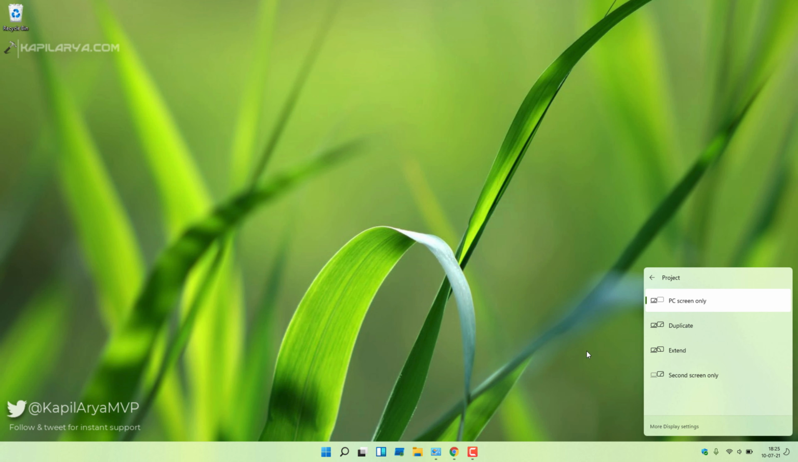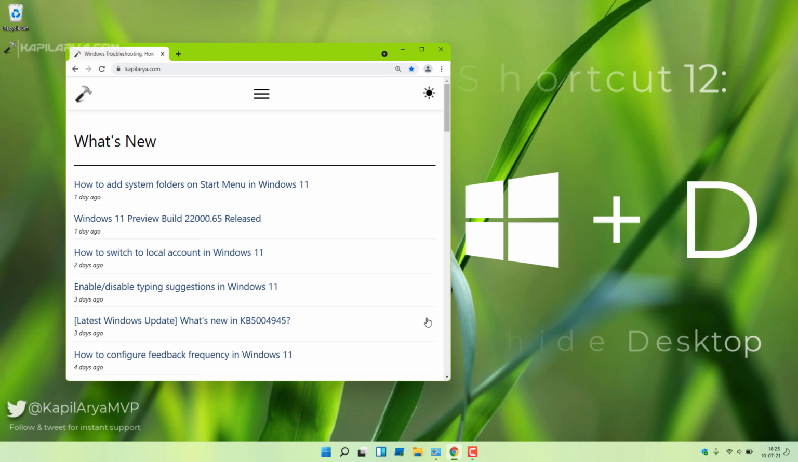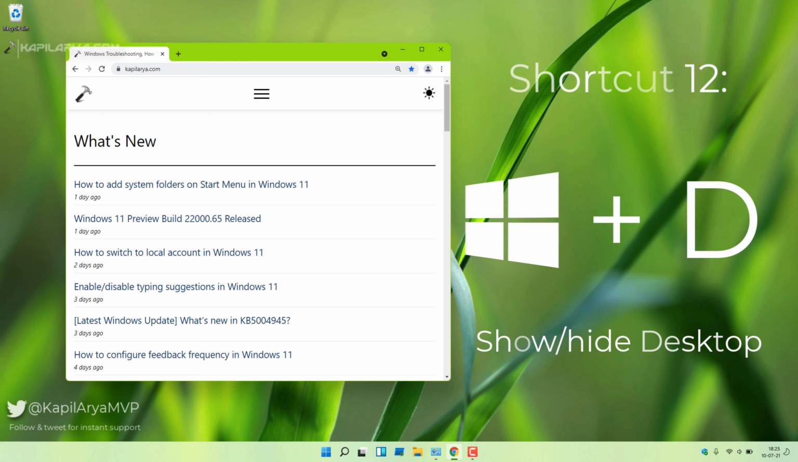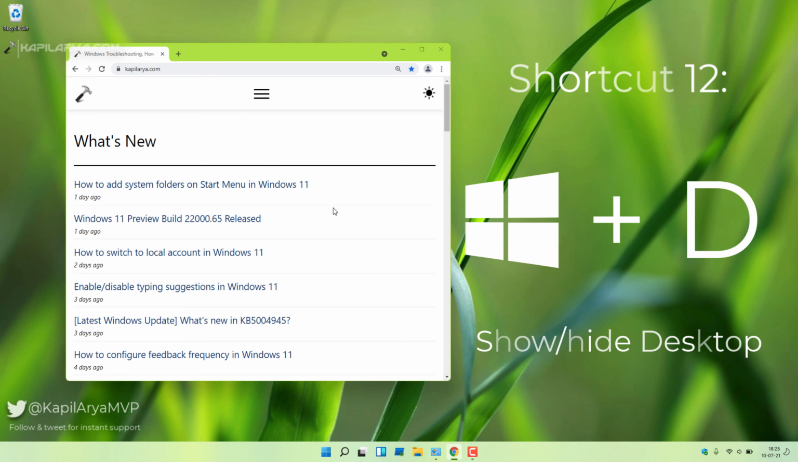To illustrate the next shortcut, I have to open some apps, and the shortcut is Windows plus D, which will help us to show or hide the desktop. By pressing these Windows plus D keys, you can show or hide your desktop as required.